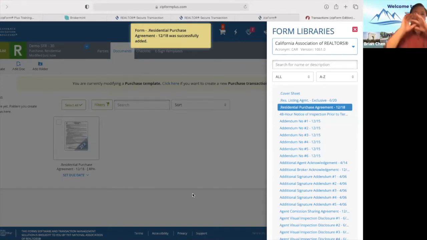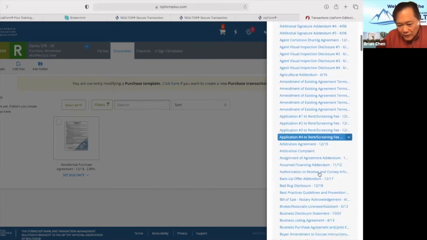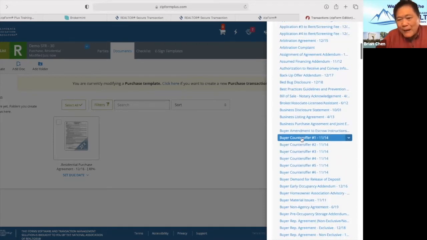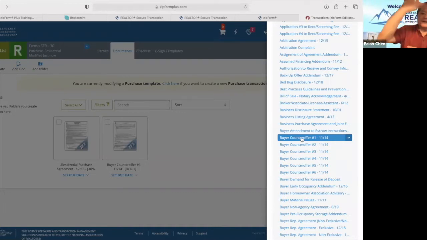Then you think, as a representative of a buyer, what's the next form I need to use? Well, you write offers, obviously, buyer counter offer, right? So the next thing is buyer counter offer. You may have a buyer counter offer because the seller will counter you, and if you want to counter back, you need the buyer counter offer.